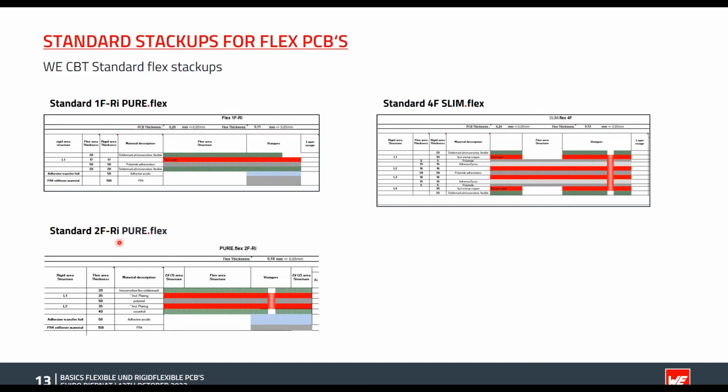The next stack-up is a 4-layer flex print. 3 to 8 layers stack-ups we call slim flex. Pure flex is 1, 2 flex prints. 3 up to 8 layers are the technology called slim flex. The slim flex technology allows us to use HDI technology. Partial stiffener is possible, the same as with pure flex technology.